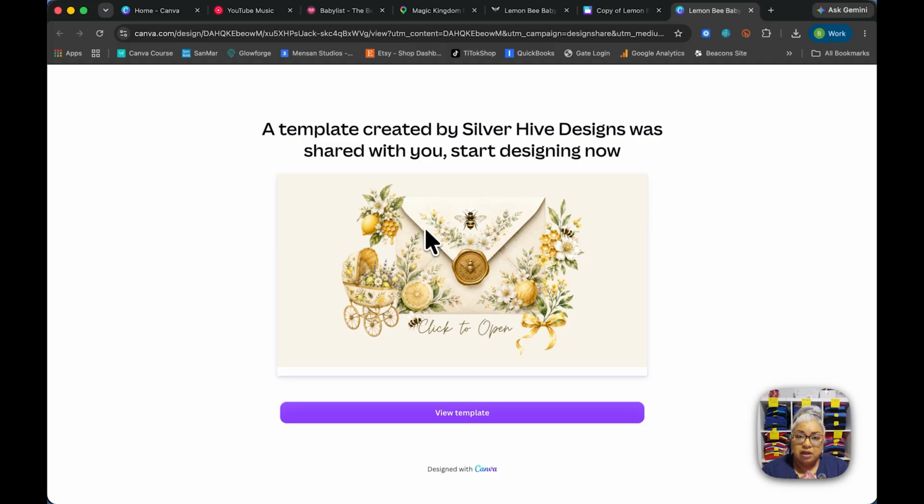So you do need a Canva account. You do not need the Pro account or the paid account. You can simply set that up with an email. I use a Google email, and it's super easy to do. Again, you do not need to pay for the subscription to Canva. It will work. I've set it up that way.